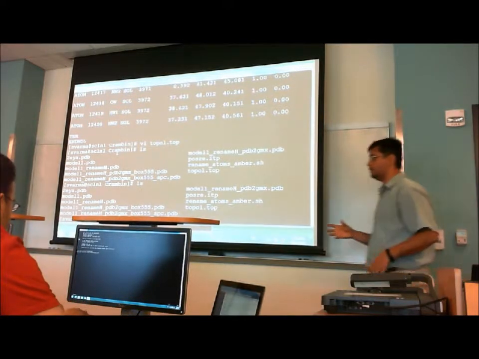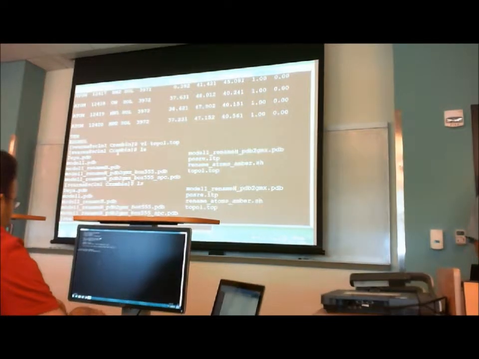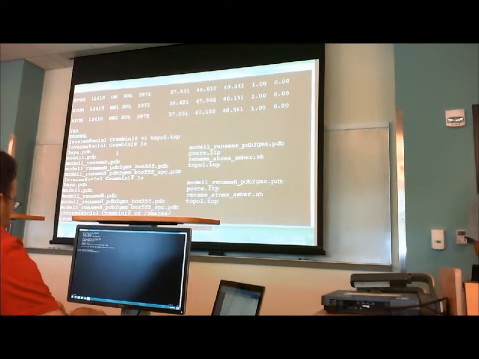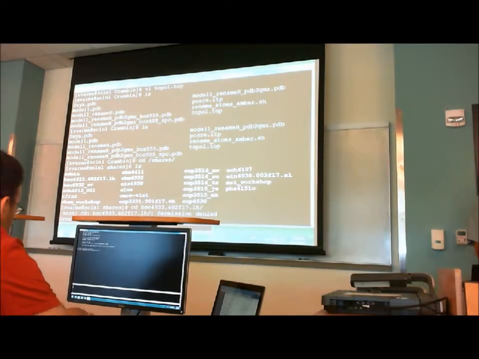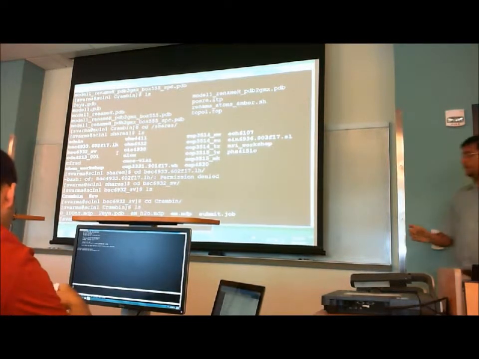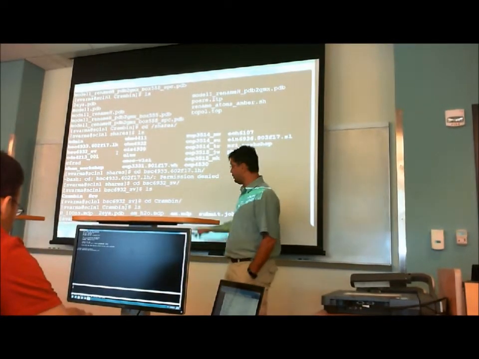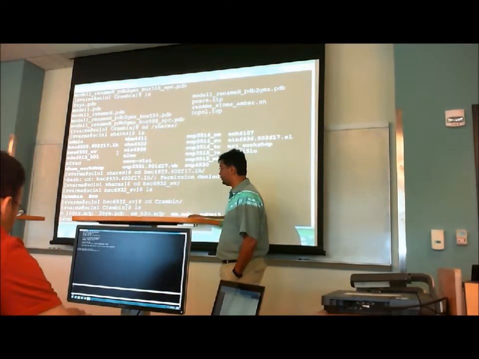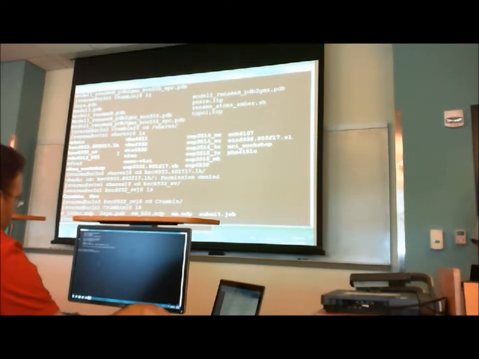So what does this file look like? If I go to the EM or 0 to 100 nanoseconds MDP file, that's what this file looks like. This is all the information there. That's the title. You can give it any title you want. You can leave this line as is. This tells you where the CPP processing is located. Your integrator, in this case, is MD, but the integrator could also be stochastic dynamics or Brownian dynamics, because GROMACS allows you to do many different things.